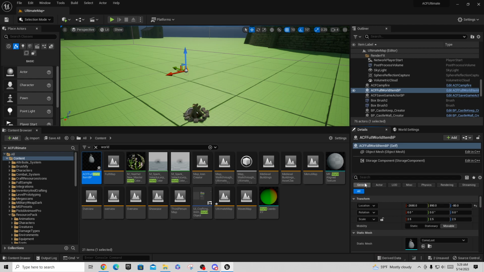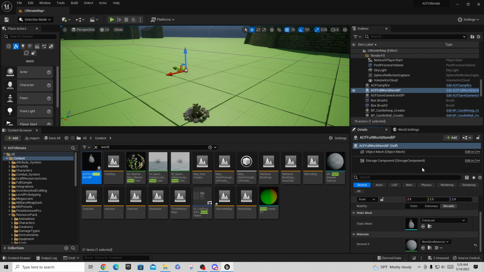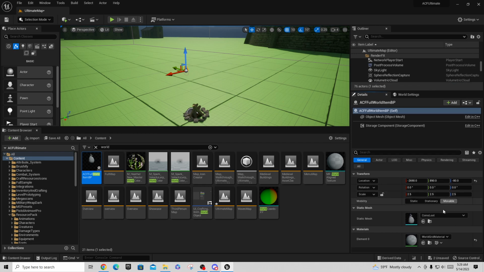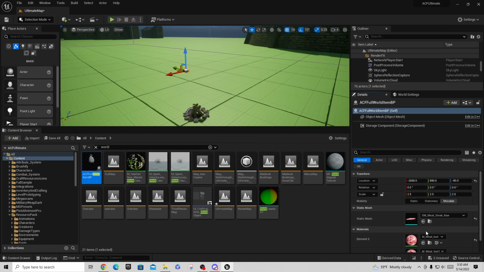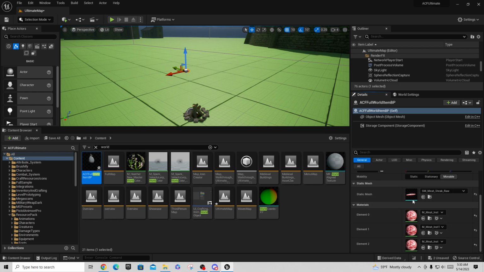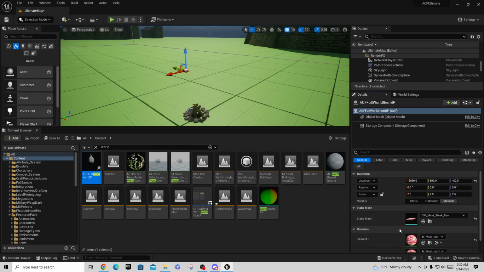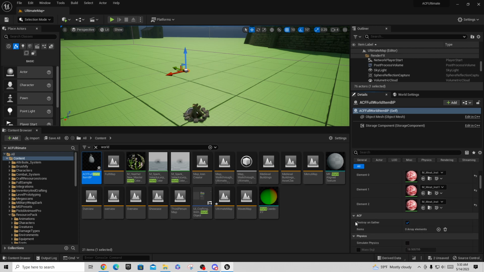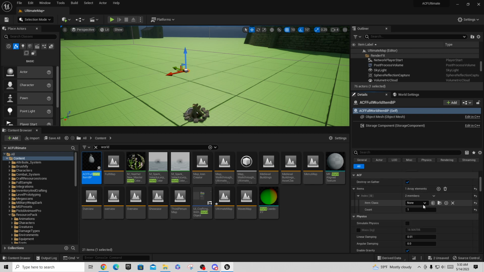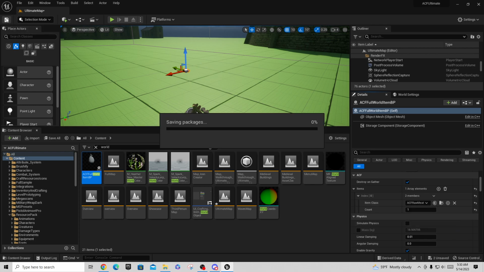Under the general section here, you have a static mesh. So here we want to do meat, and we're going to get our raw meat static mesh. And then down in the details section, under all, you can tell it what item you want from ACF. So we're going to say that is actually a piece of ACF raw meat. And there's one of those there.